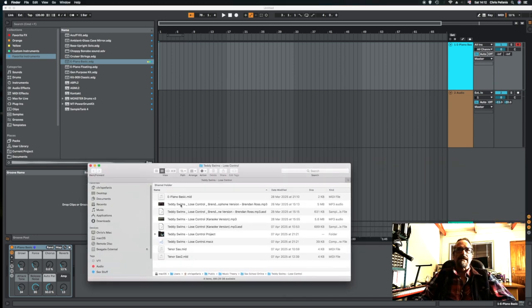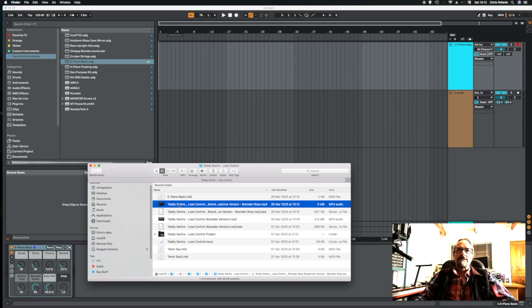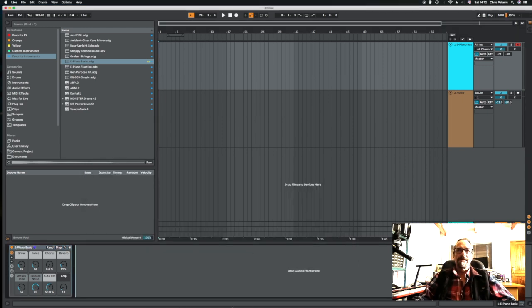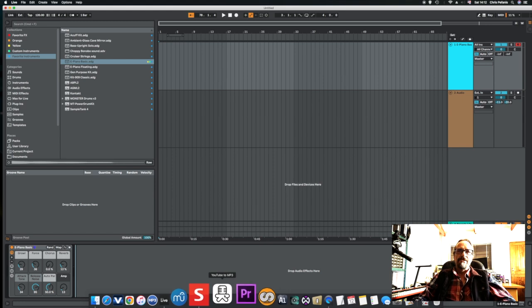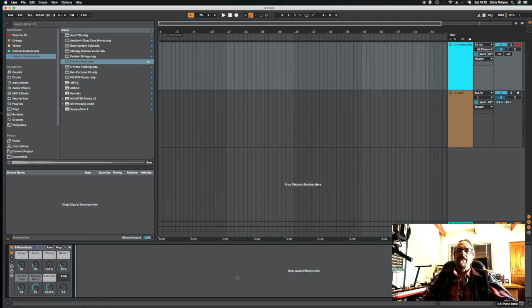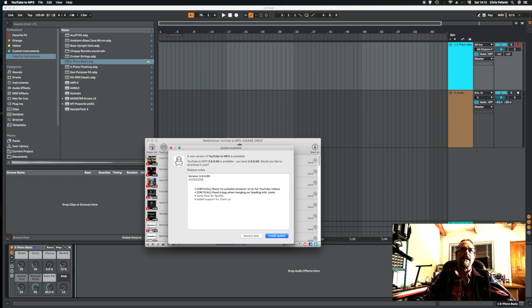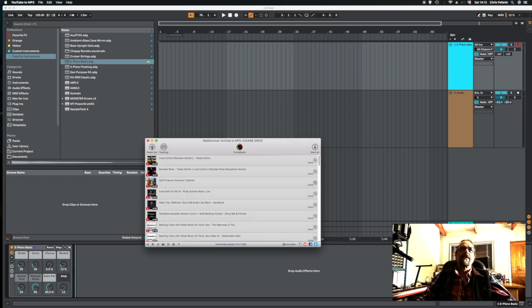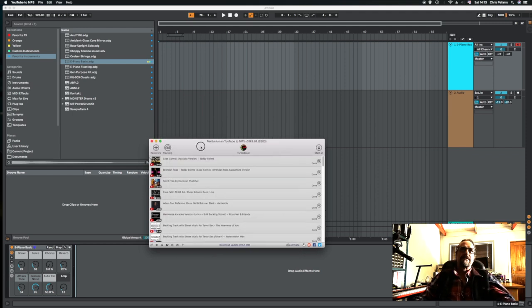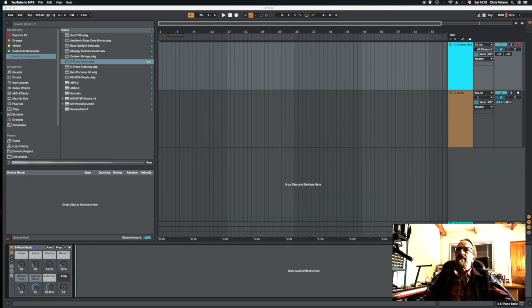I've got the song over here. So I downloaded this directly from YouTube using, where's the app now? Let me get it to load. YouTube to MP3, this app over here, Media Human. You just paste the link into the app and it downloads the audio. Should be here. Ah, there it is. Yeah. So there's the app. You copy a link, you paste it in, and it downloads it as an MP3. And that's what I start with.